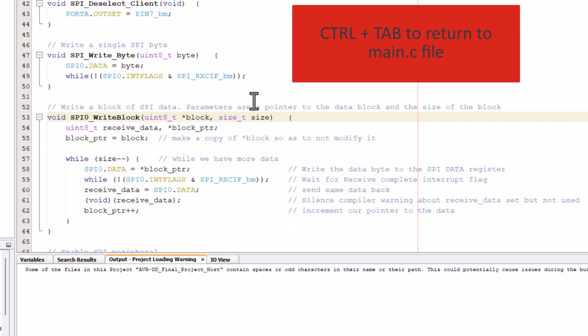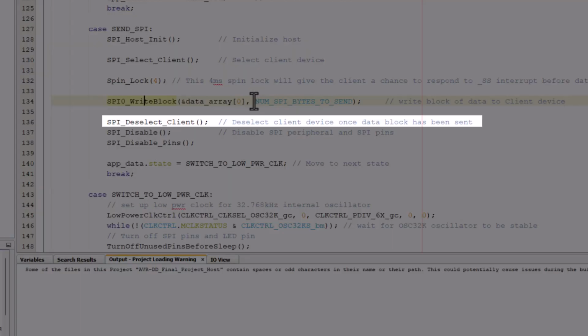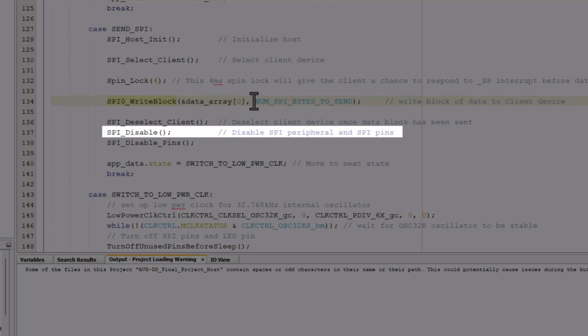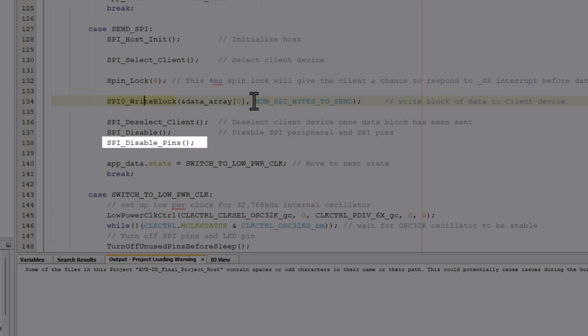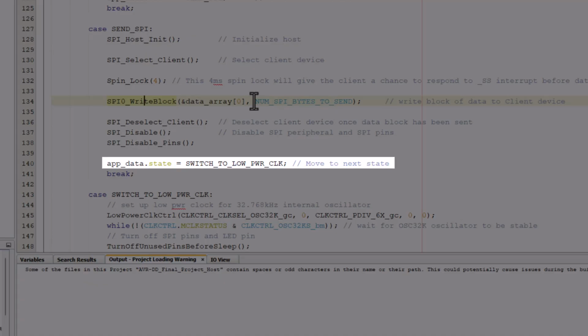Returning to the main.c file, after the SPI 0 write block has been executed, we then deselect the client device, disable the SPI peripheral, and disable the pins by setting the pin and control register to disable the inputs and activate the internal pull-ups. Finally, we set the state to switch to low power clock.